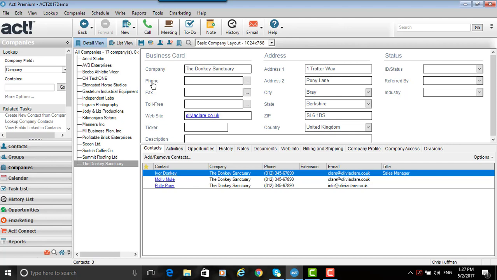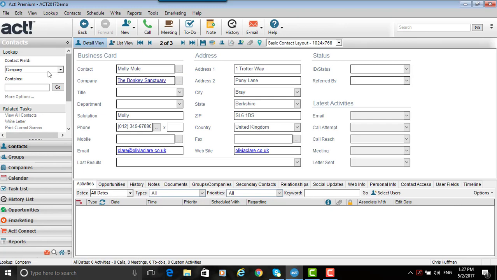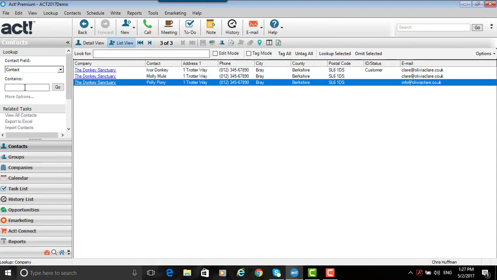One final thing that I do get asked quite a lot is, if this company gets deleted accidentally, what happens to these? All it does is break that link, so it's quite safe to delete a company here. If you no longer need it, you won't lose any of the records associated with it. But at any time, if we go back to contacts, find the Donkey Sanctuary, wherever we see that blue hyperlink, we know that there is more than one contact at that company. That is if you've used my recommendations.